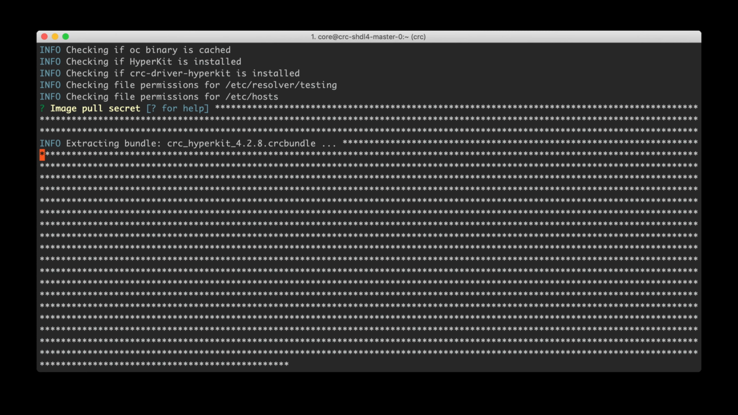So what's happening here is, since I used HyperKit as the hypervisor, it is launching that hypervisor with an image, the CRC HyperKit 4.2.8 CRC bundle image. This file, we can take a look at it again after this is done. It's under the .crc directory under my home directory. And this file was created by CRC Setup that we executed a moment ago.